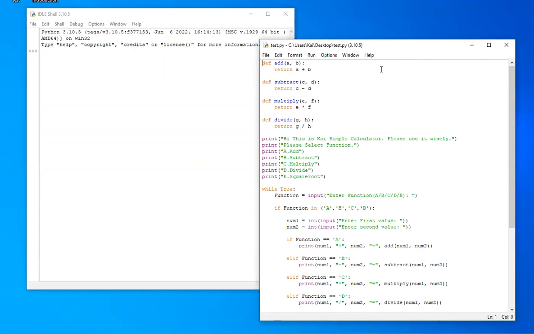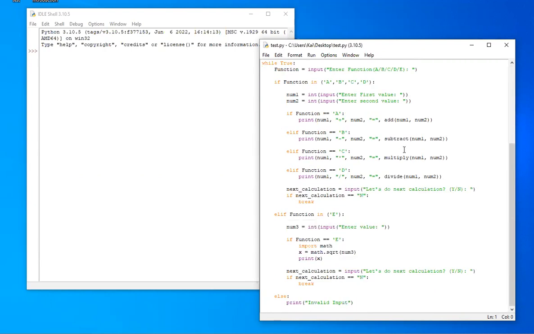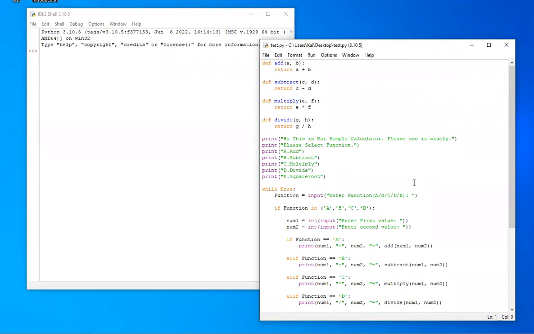So this is my mini project, a simple calculator. So this is my program. I will explain for you from first to the end. So first, I define add with A and B, and then return A plus B.